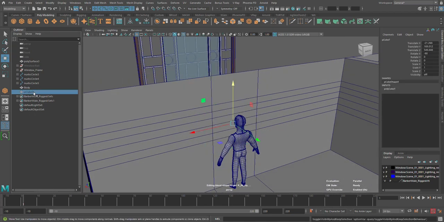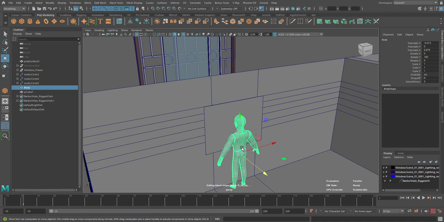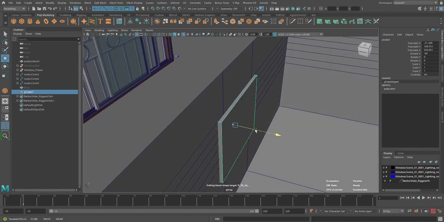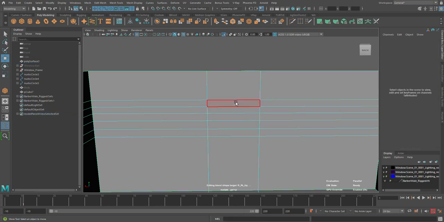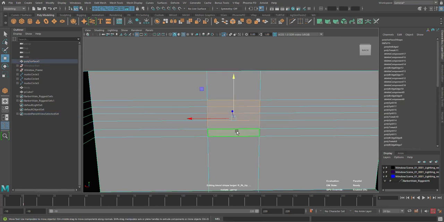I will just go ahead and hide my character, and I'll do a boolean here, either a boolean or just pick the walls and give it a hole. Let me isolate the wall first, grab this and delete.